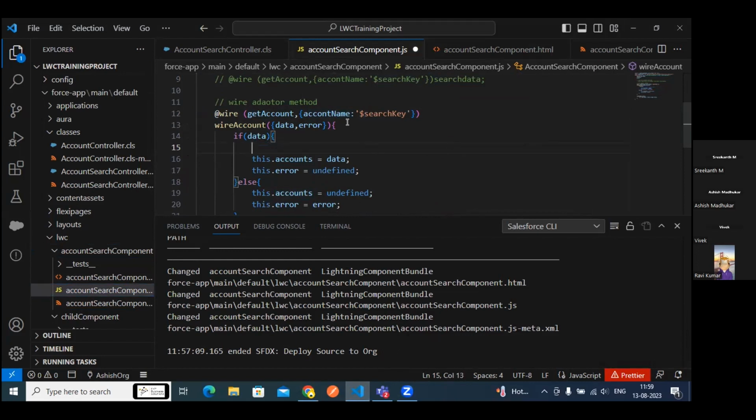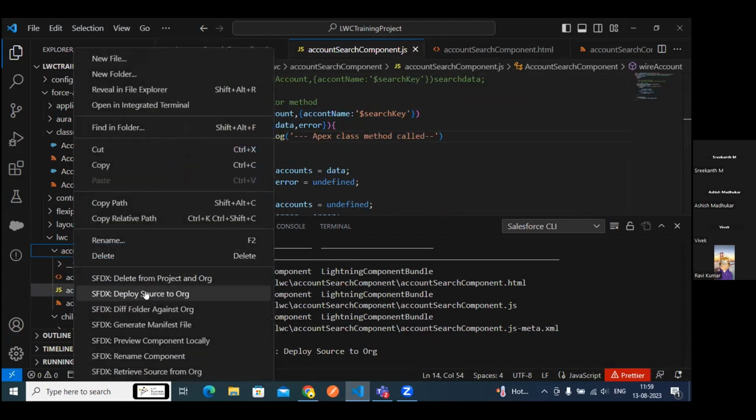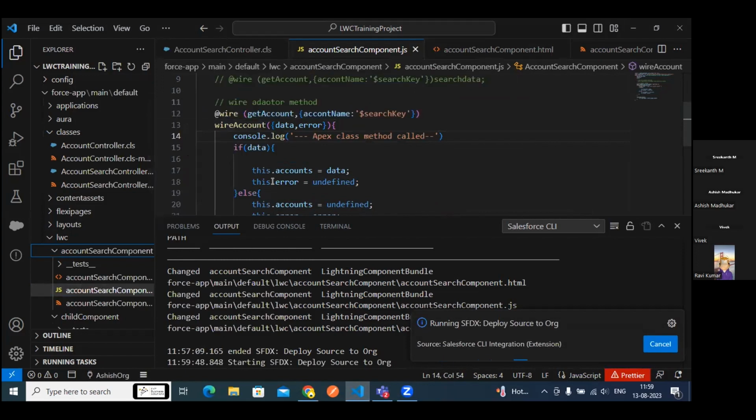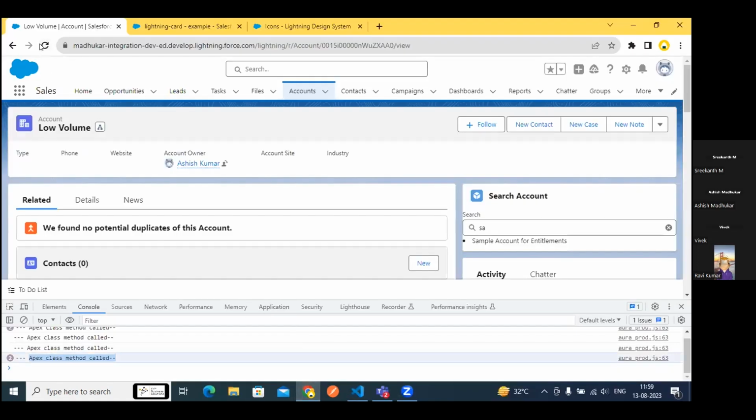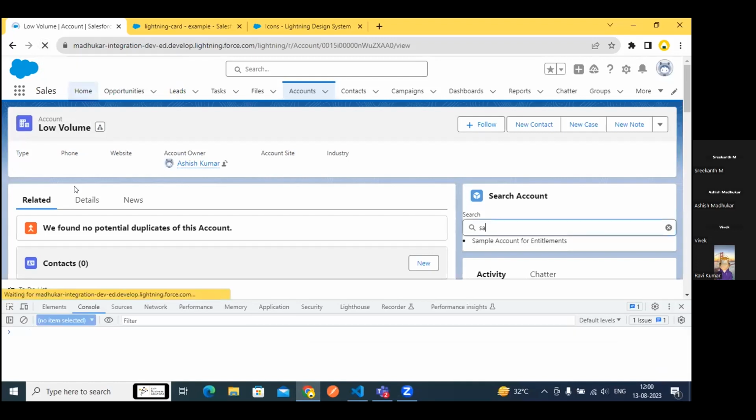So we can put our console here. Now let's check. It's deployed successfully. Now again just import in hard.